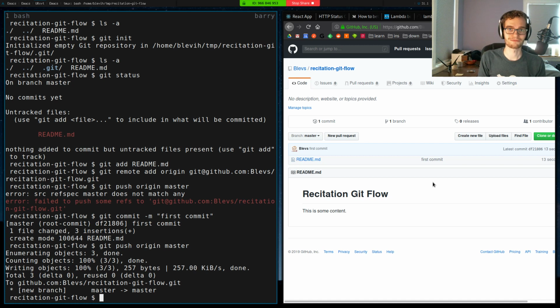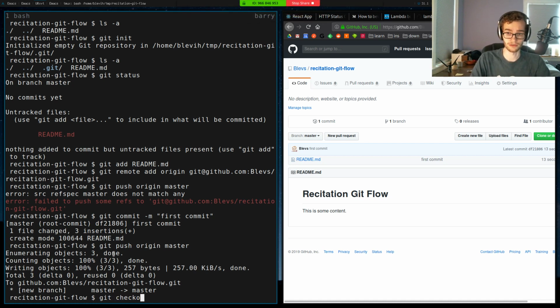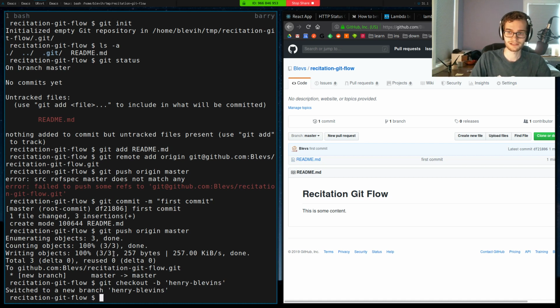You always want master to represent the shipping build of your application. What is the standard version of what's going on? So it's going to start as a bare React app, and then we're going to branch off of it and perform our changes, which I'll show here. So just like normal, I'm going to do git checkout -b Henry Blevins, because I don't want to commit directly to master, because if I commit directly to master and someone else tries to, we're going to run into issues.